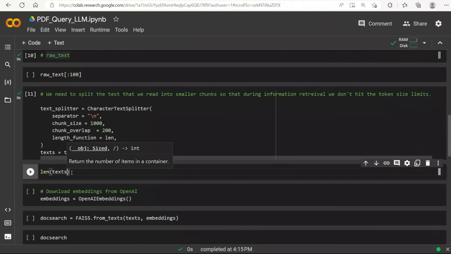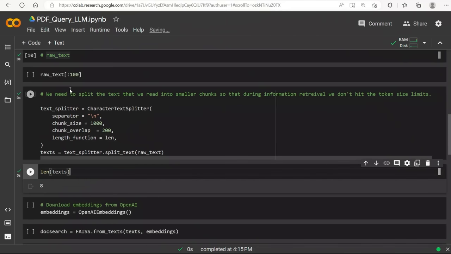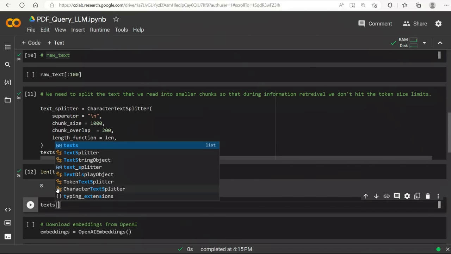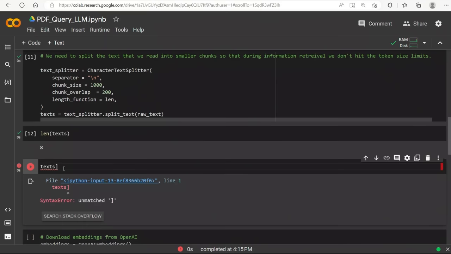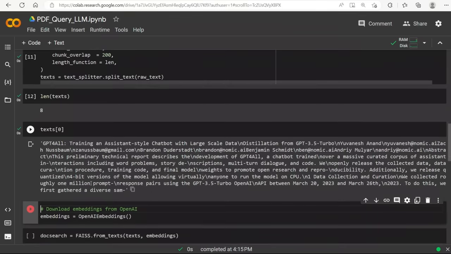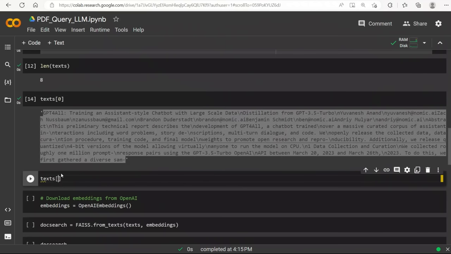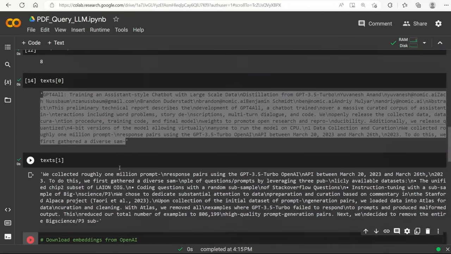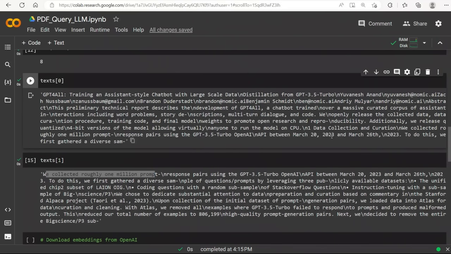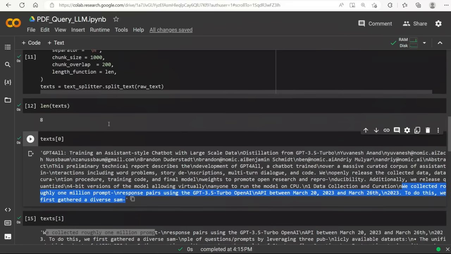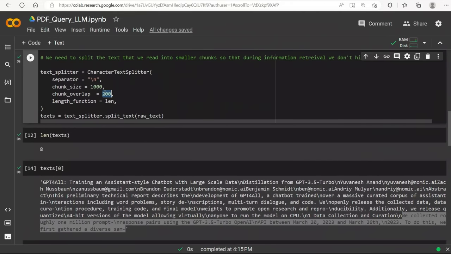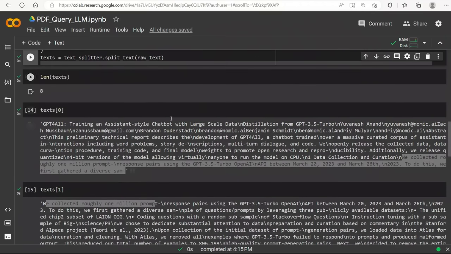So let's say it will give us a total of 8 chunks. And if I read the first chunk, let me run this. That's the text in the first chunk. But if we add another chunk to it, so let's say the text of the second chunk. Now, it starts from, we collected roughly 1 million prompt responses, and there is an overlap. So if you see here, we collected roughly 1 million prompt responses. This is because we defined an overlap of 200 characters. You don't have to do it, but in my case, it seems to be helping.